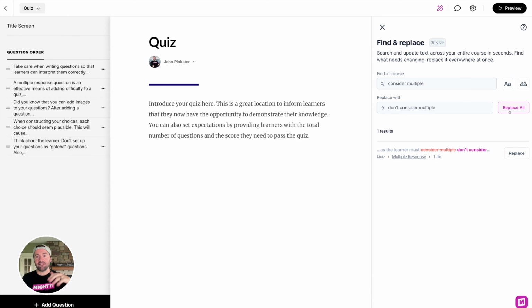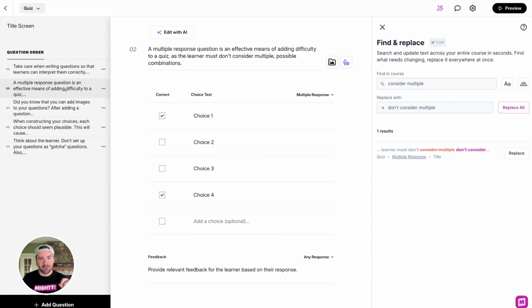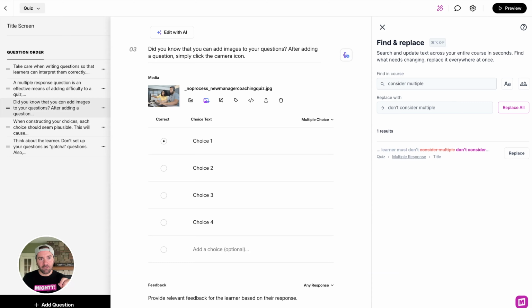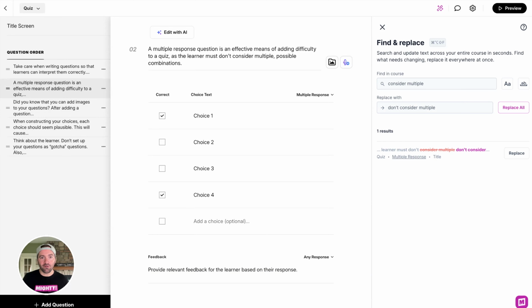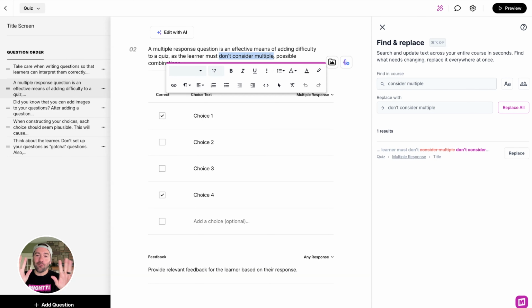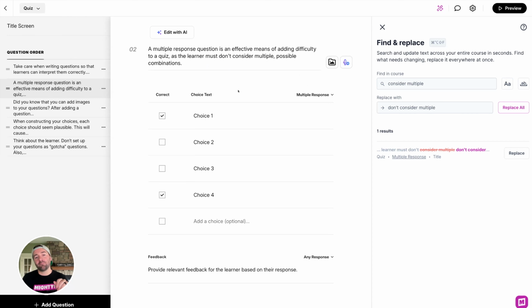And you can also just hit the single replace option. You don't have to hit replace all. And again, that will reload this. Let me see if I can find that question because I don't remember where it was. Hold on. Don't consider, right here. Don't consider multiple. So perfect. Replaced just fine for us. So it'll do this for pretty much any content in your course.